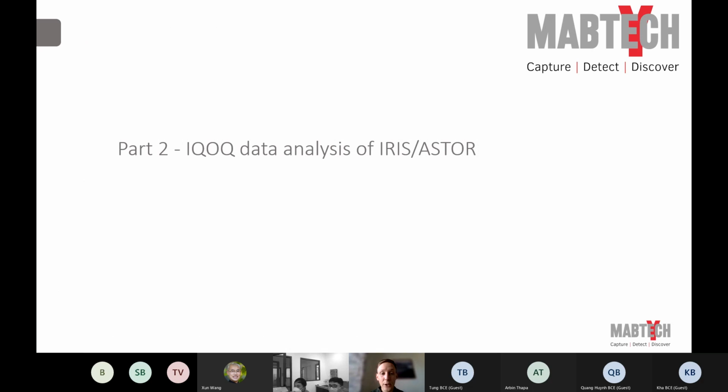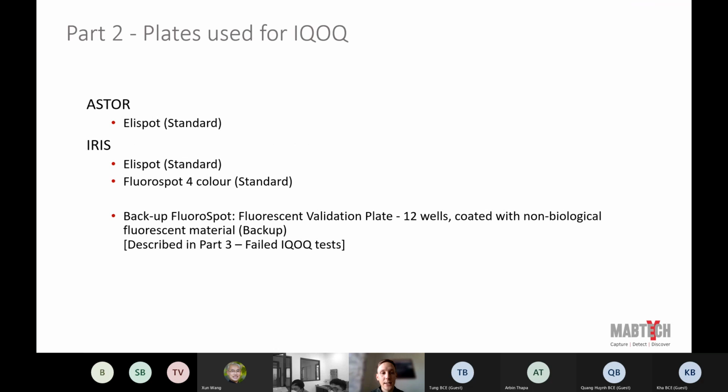So what we're doing in the IQOQ data analysis is using different kinds of plates. For ASTOR we're using a standard ELISpot plate that you have been provided with, and for IRIS we're also using an ELISpot plate, but in addition we are providing you with a 4-color fluorospot plate for the installations. For IRIS, the installation is slightly more complex because we often need to do the installations a little bit quicker.